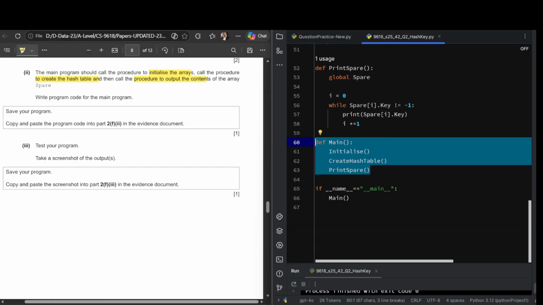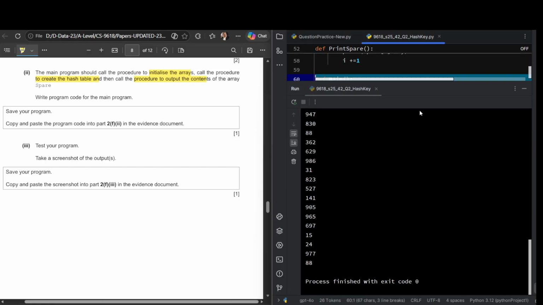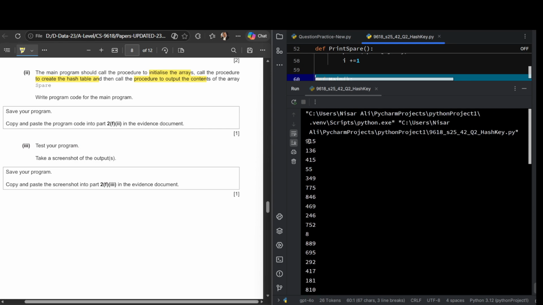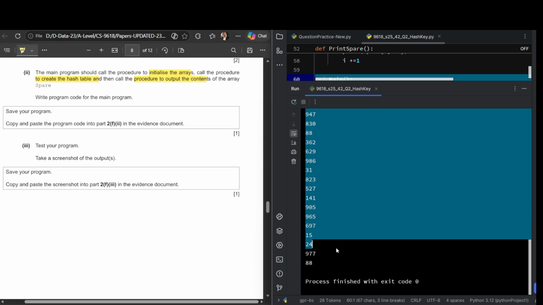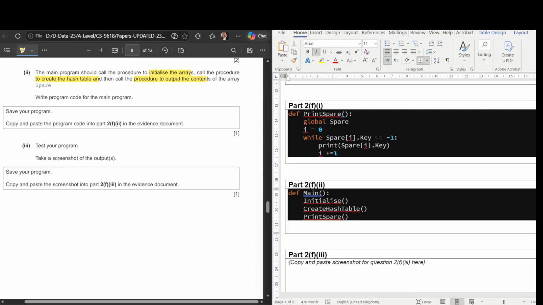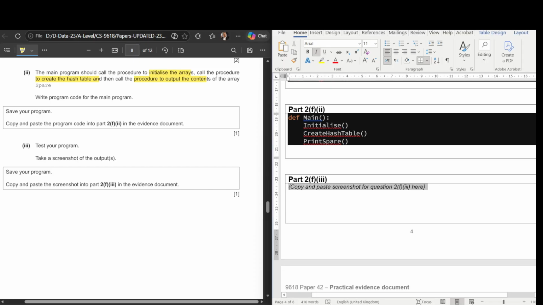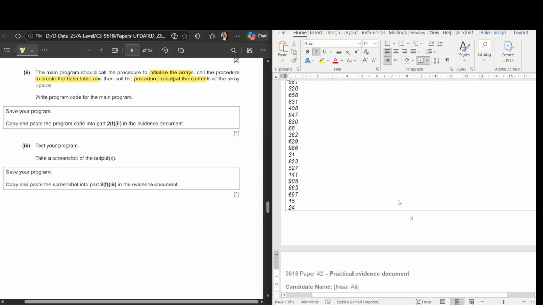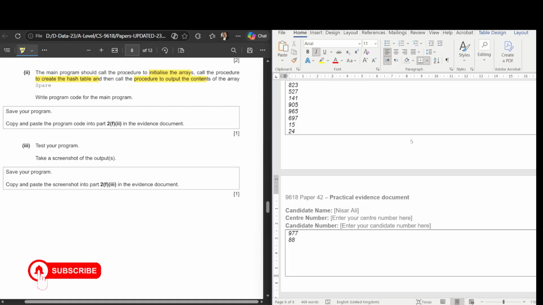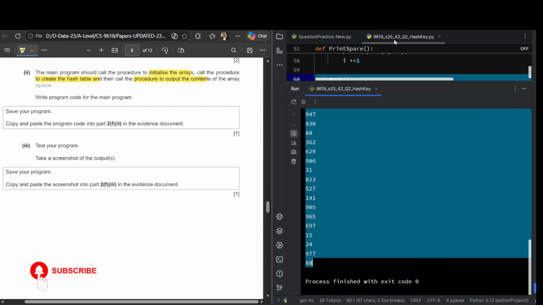Let's run this code, and you can see that all the data comes over here. We can just copy and paste it from here, and paste it here. This is the last part that we did. And you can see this is how the program is completed.